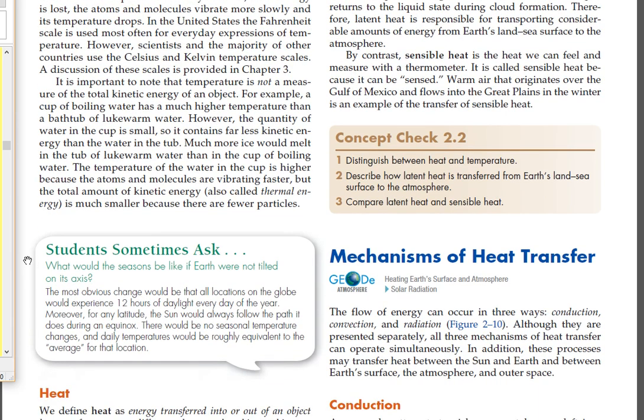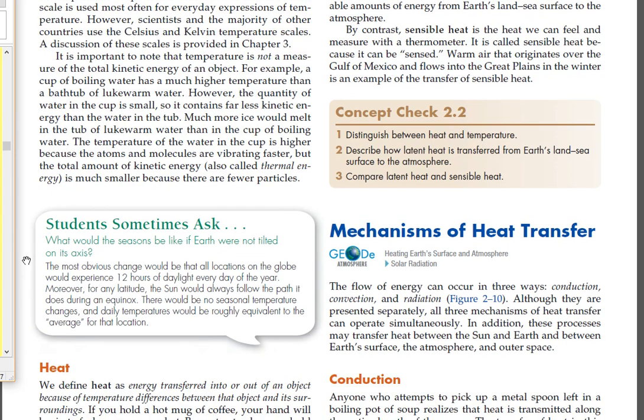Students sometimes ask, what would the seasons be like if Earth were not tilted on its axis? The most obvious change would be that all locations on the globe would experience 12 hours of daylight every day of the year. Moreover, for any latitude, the sun would always follow the path it does during an equinox. There would be no seasonal temperature changes, and daily temperatures would be roughly equivalent to the average for that location.